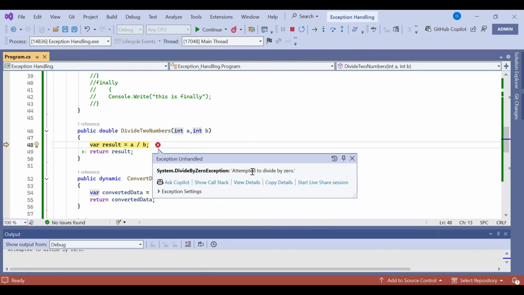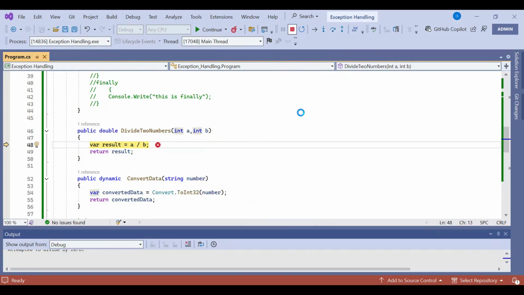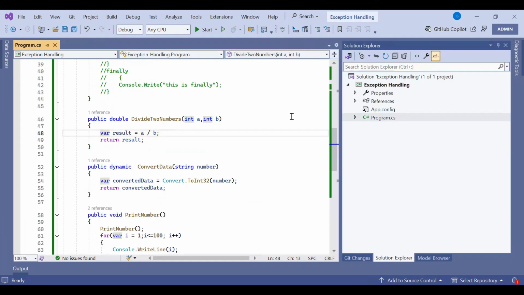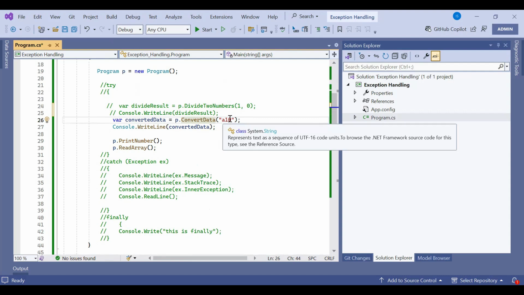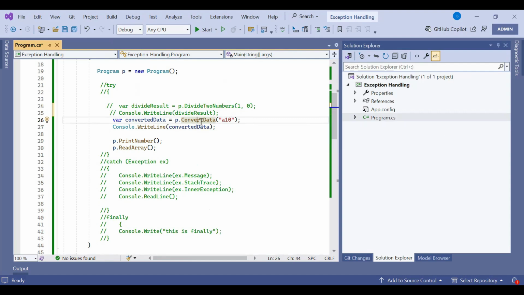If we try to divide any number by zero, then it's not possible. We cannot divide a number by zero. So here the exception comes and our program abruptly closed. Similarly, if I comment this line and call convert data here and give it A10, this is a string and I am trying to convert it into an integer.